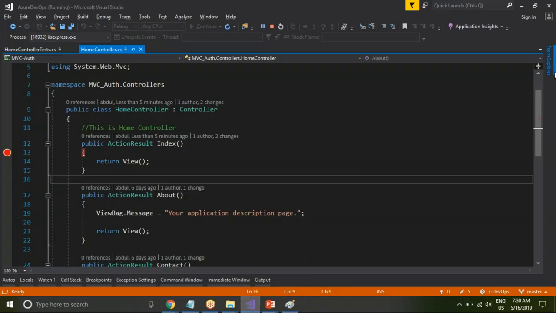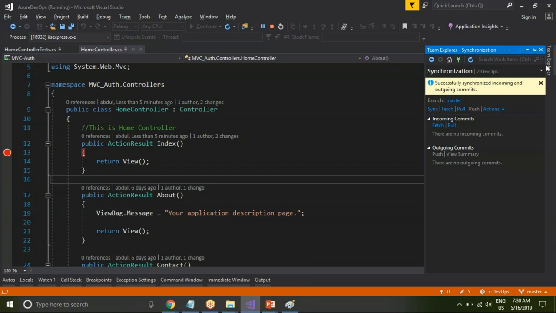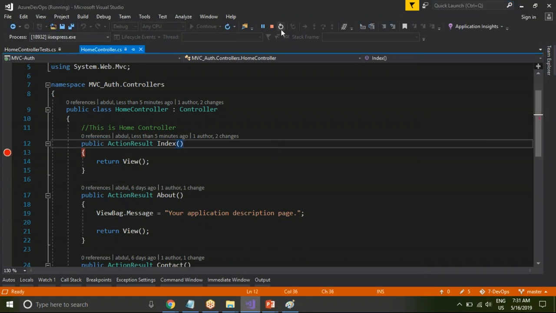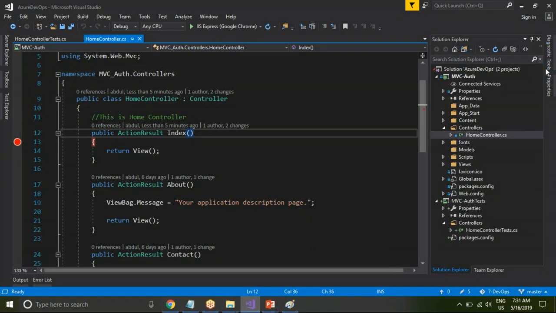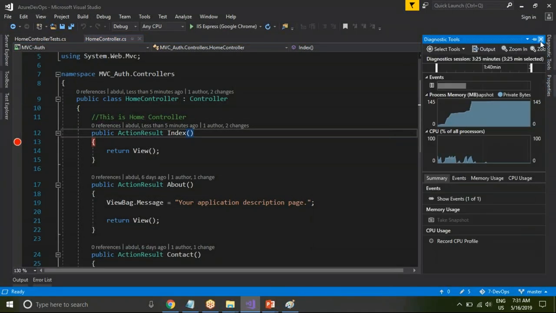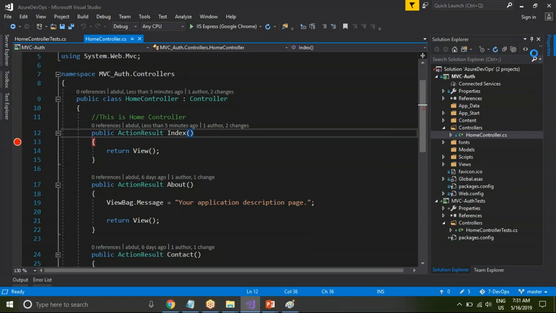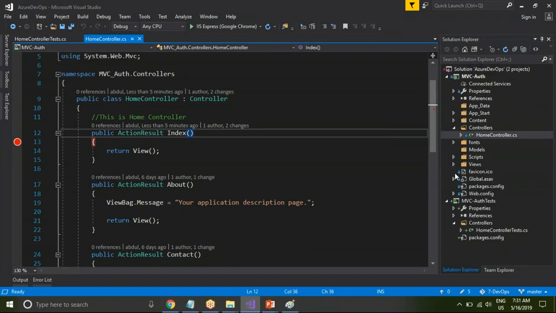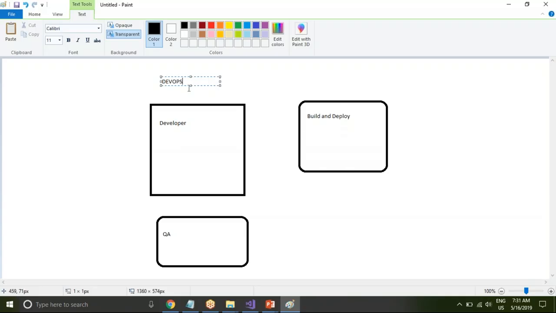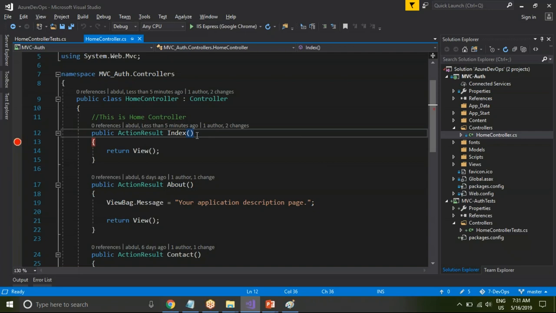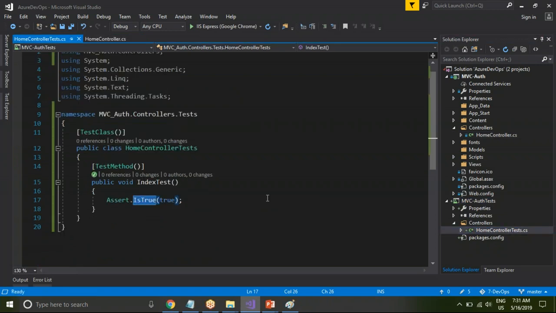What did I just write? So there is no solution expert. Okay, because I'm in the team. Let me just close that. So if you look at this, let me close this one as well. If you look at this, in DevOps, I have to work as a developer, work in code. And what did I just do? I went ahead and wrote test cases. This is a unit test case which I wrote.